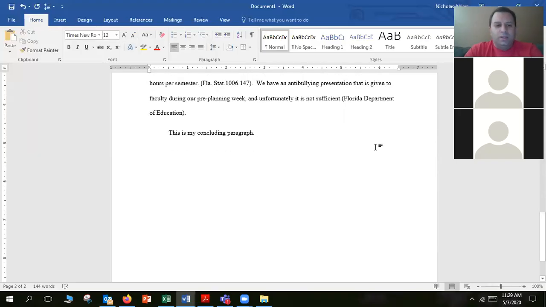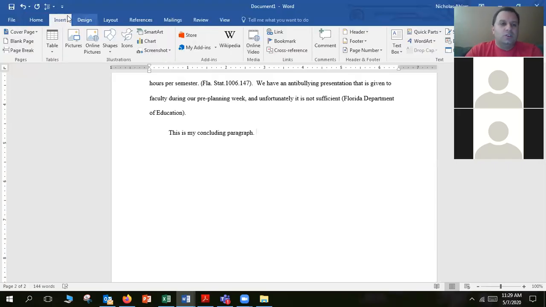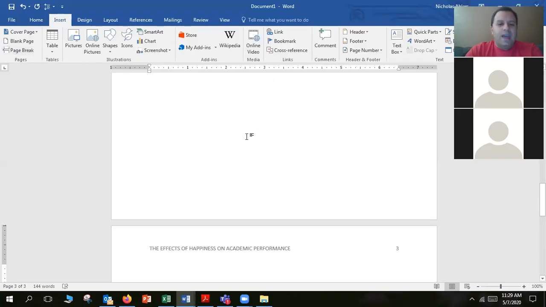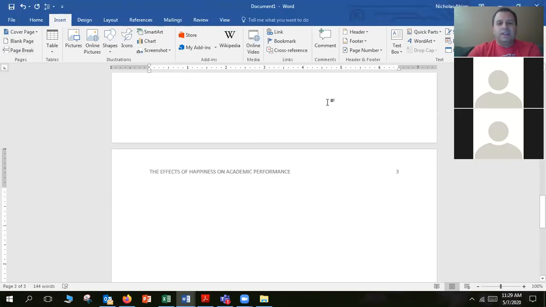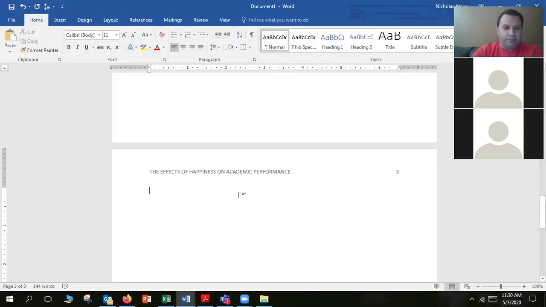And so once again, we have two ways to do this. We can keep pressing enter till we get to the top of the next page, or again, we can go over to insert. We can click the page break button and it will take us to the new page. And notice again, every time we go to a new page, my header is already there and it has the correct page numbers. So now we're on to my reference page.